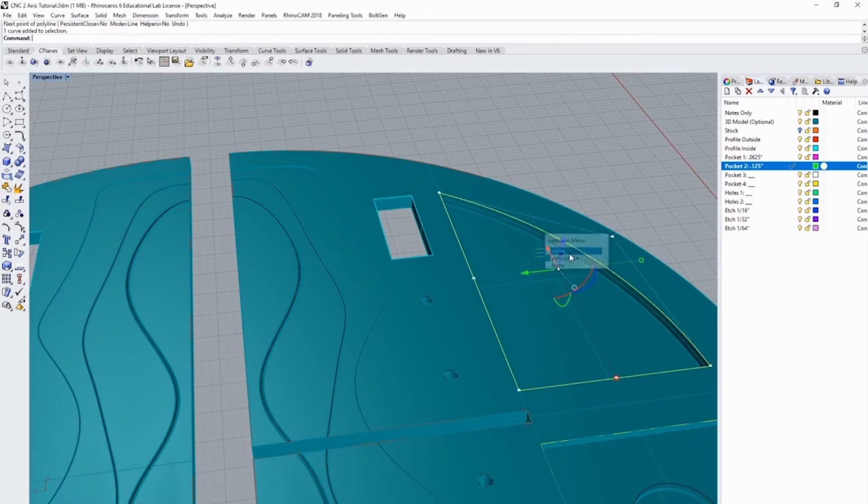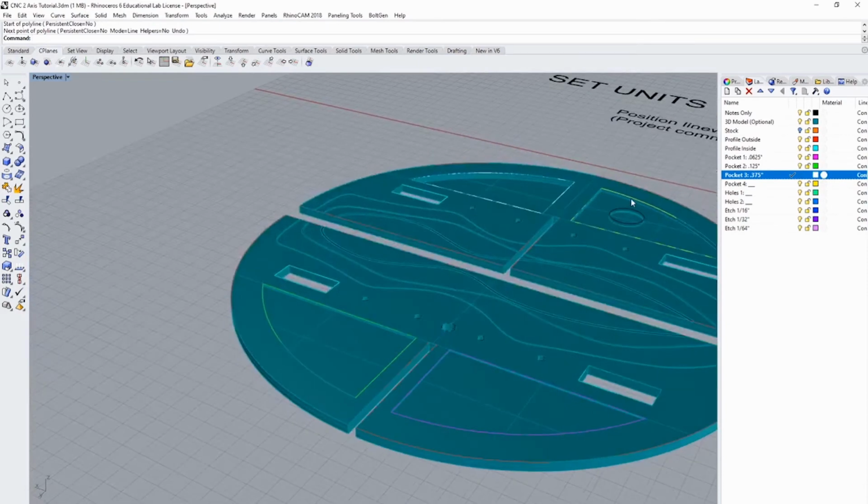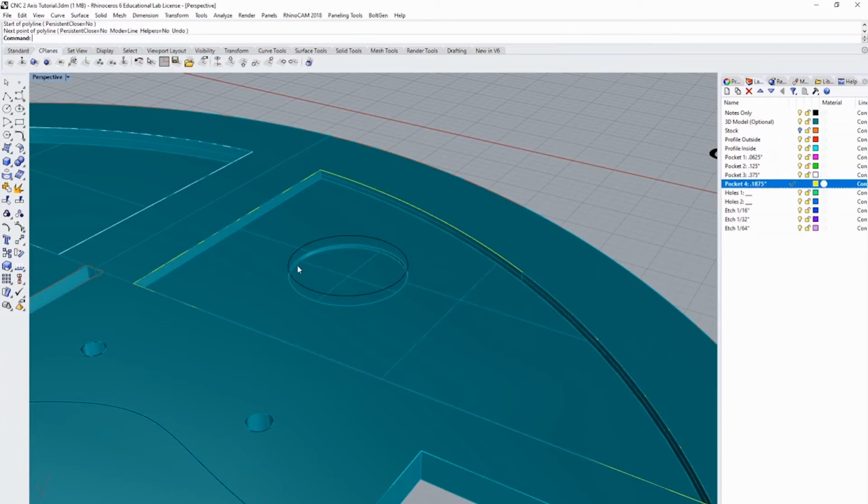I need to check this third layer, so I'll select this curve. Again, I often just measure with a polyline. This one is 3/8 of an inch, so we'll change that to 0.375 inches. And finally our yellow layer, measure that, and we'll call that 0.1875 inches.